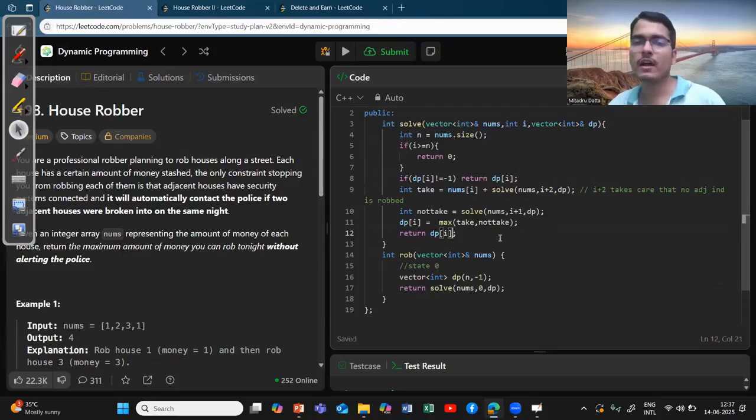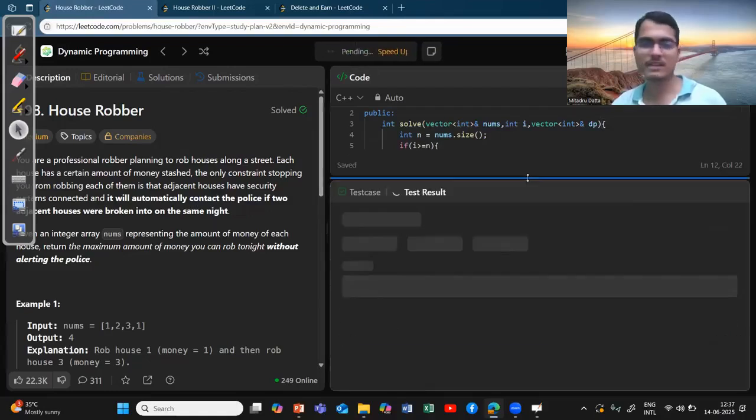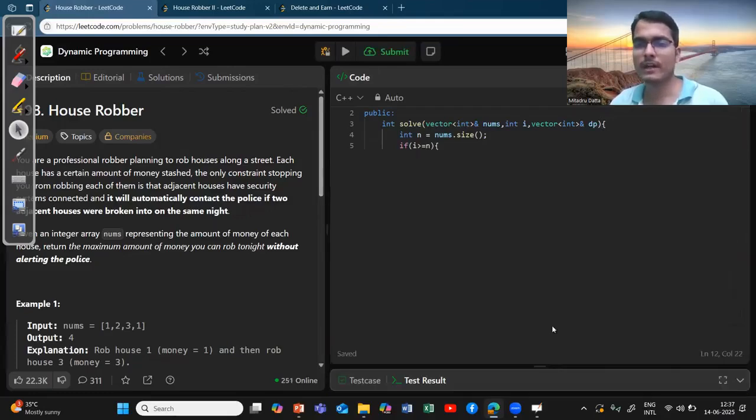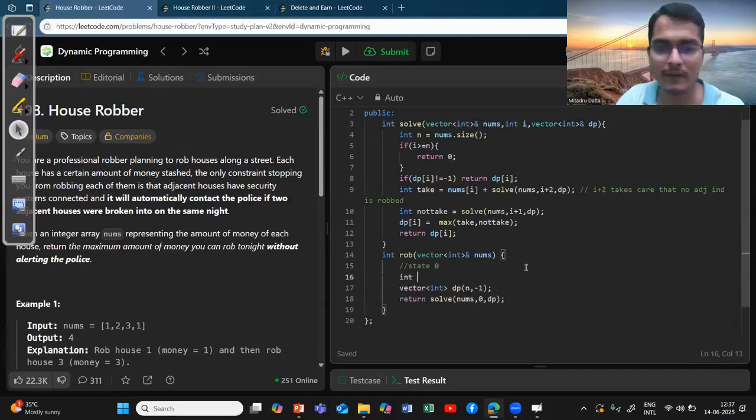So you will see here you are caching the stuff in my DP array, which acts as a cache memory while memoizing. So this is nothing but recursive DP. It is quite simple, quite easy to do. Yeah, so no declared identifier n. So let's have an n here.